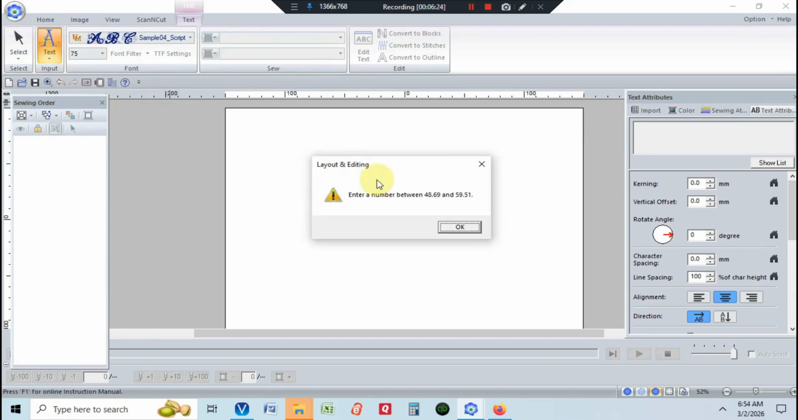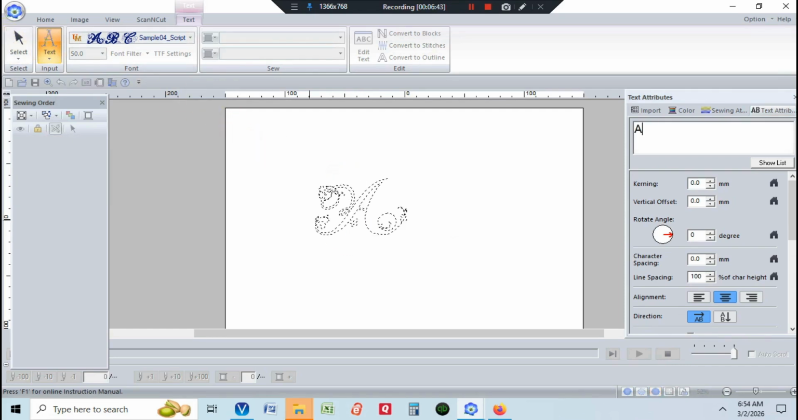And I get a screen that popped up that says enter a number between these two variables. So I have to choose something that's between those two variables only. It won't let me go bigger or smaller. So let's change that to 50. And then I can click on my screen and put my letter in.